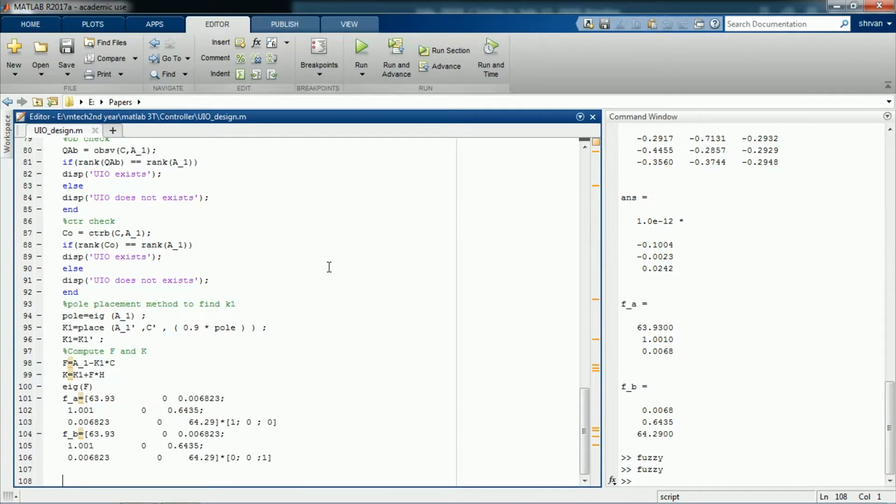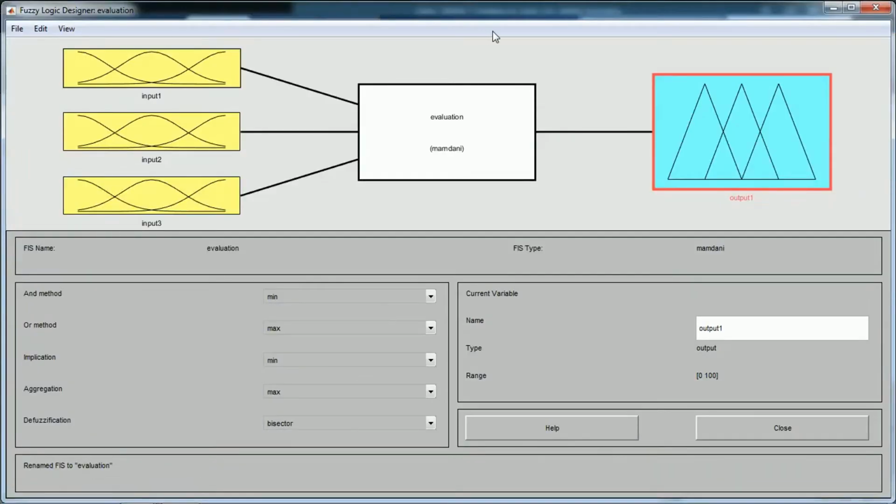Welcome to Infitree. In this video session, we'll see how to interface between MATLAB Simulink file and Fuzzy Logic Toolbox. To open Fuzzy Logic Toolbox in MATLAB, just type fuzzy in command window. That will give this window as you can see on screen. This is the FIS toolbox, that is Fuzzy Logic Toolbox.